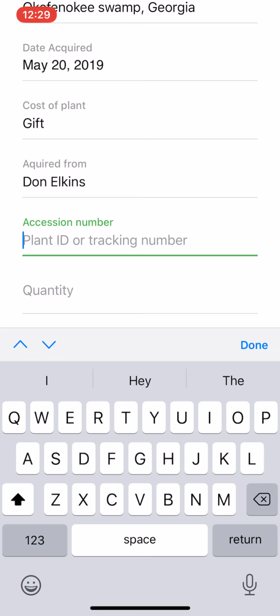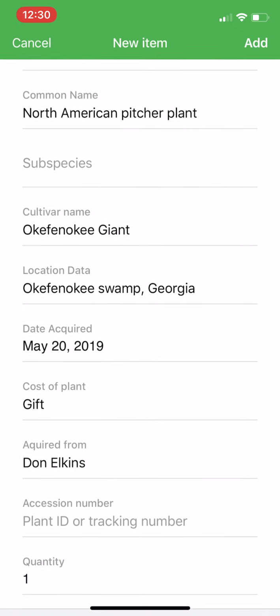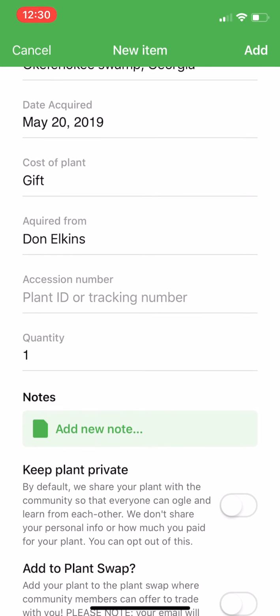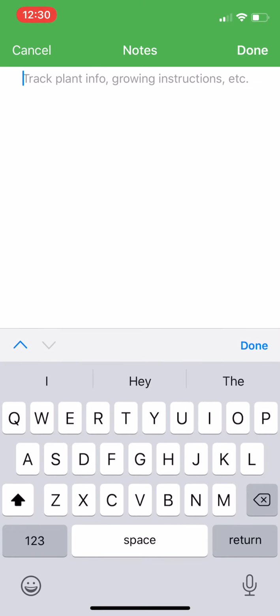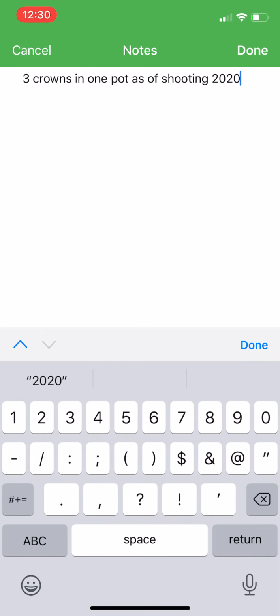A session number, so this is if you have a cool code on your plant tag, something like MK-123 or CK-456, and you want to keep that information with the plant. It just helps you get more specific with the particular clone or cultivar that you're growing. Quantity, I've got about 3 crowns of this plant, but only one pot of it. And you know what, I'm going to take note of that. So I tap the notes section and I go 3 crowns in 1 pot as of spring 2020.